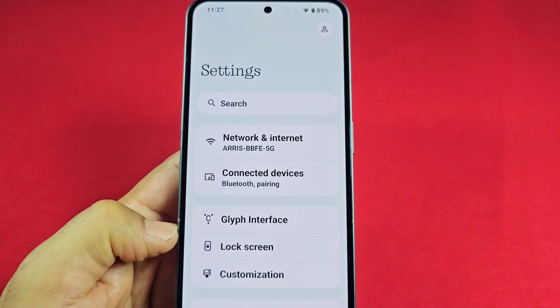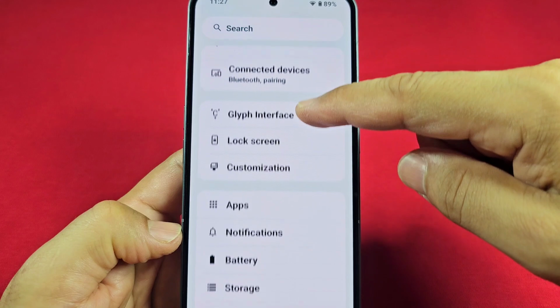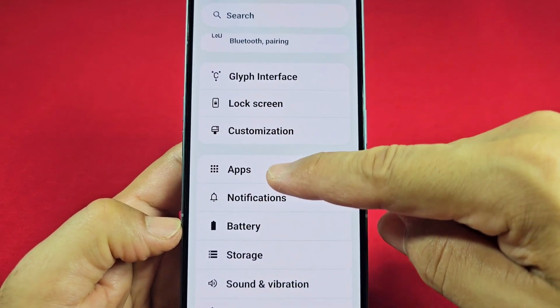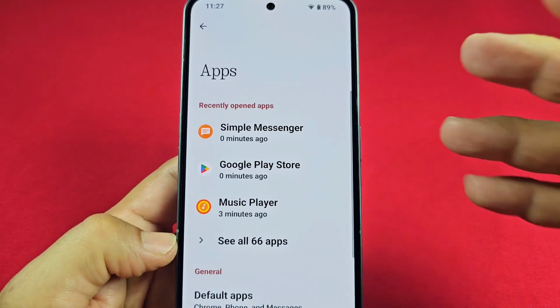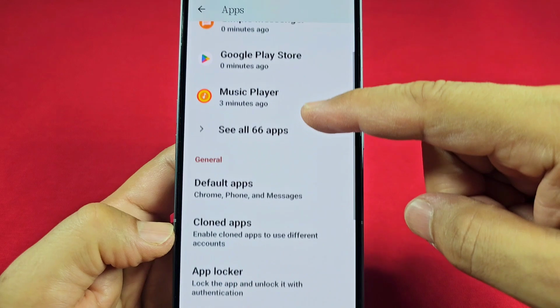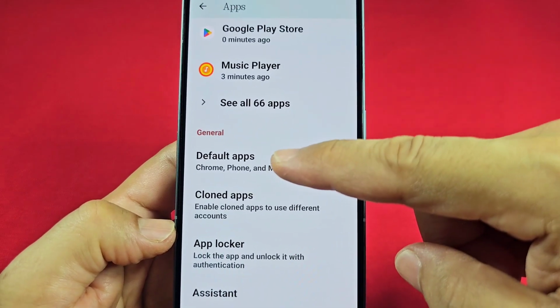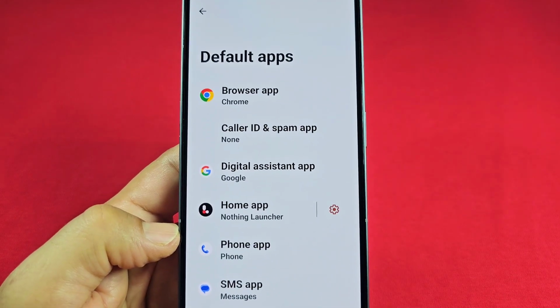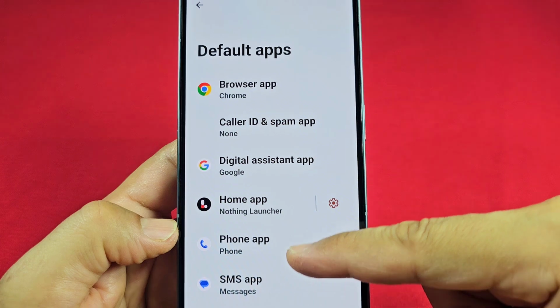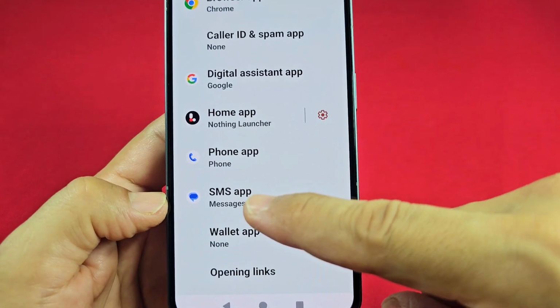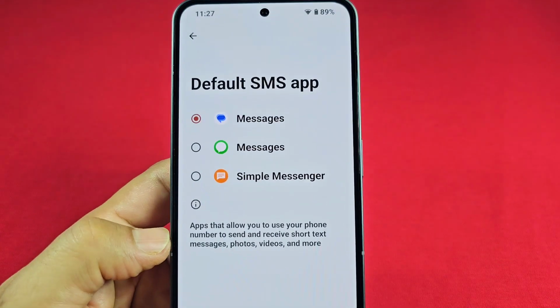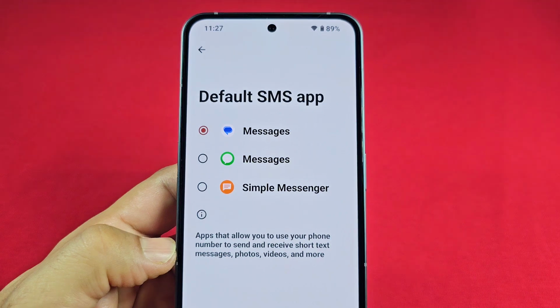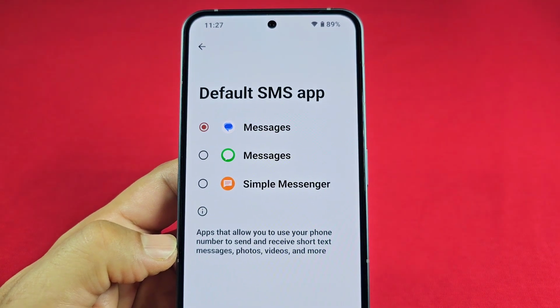And once you're here now, you'll want to go down to where it says apps right there. As you enter into apps, you'll see different app options, and you want to go to where it says default apps. Once here, you'll look for SMS app. And as you go down a little bit, you'll see it. And from here now, you're going to see different SMS options to choose from.